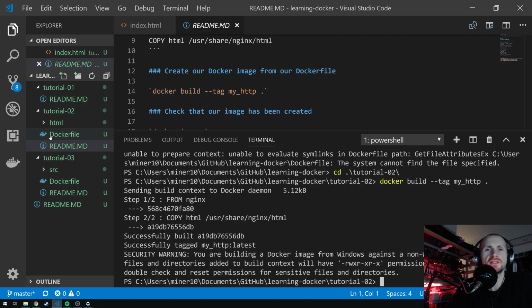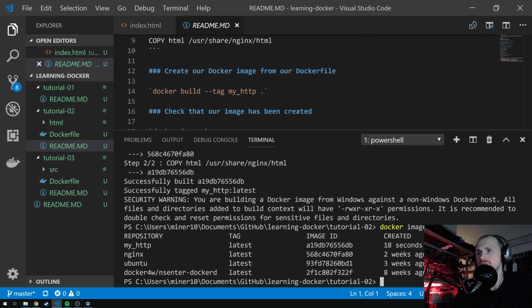Okay, so the first thing it's done is gone to download a copy of Nginx. Then you can see here it's followed the second instruction to copy everything from HTML to /usr/share/nginx/html. It's built the image and it's tagged the image. So if I now do docker images, we can see that my_http is one of our images. So that's fantastic. We can now use it like we have done previously.